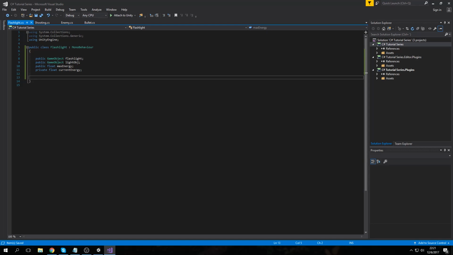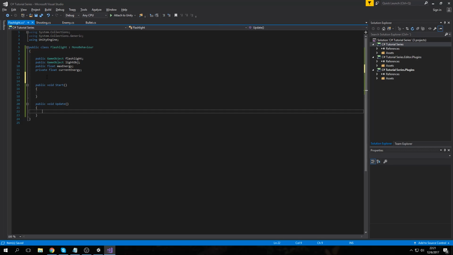And the energy is pretty much going to be how much energy is left in the flashlight, and we're going to increase the current energy by picking up some batteries, which we're going to create a system for in just a bit. So now we're going to say public void Start, there we go, and then public void Update. For the beginning, this is a good beginning so far. We're obviously going to develop it further, so we might have to create some voids later on, but we'll see how it goes.